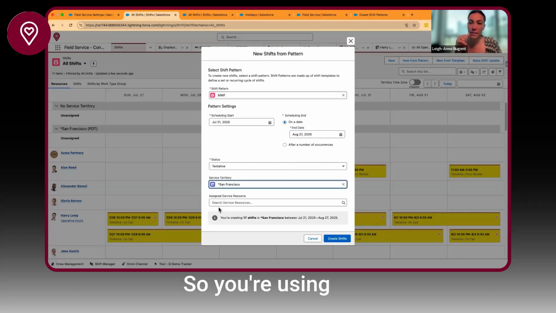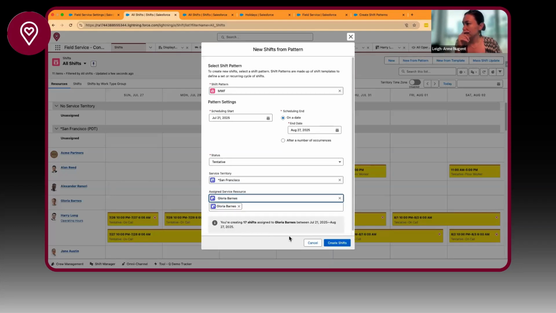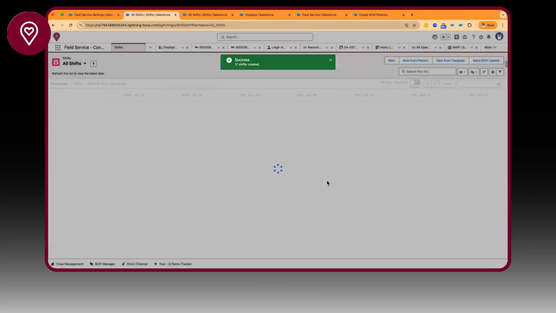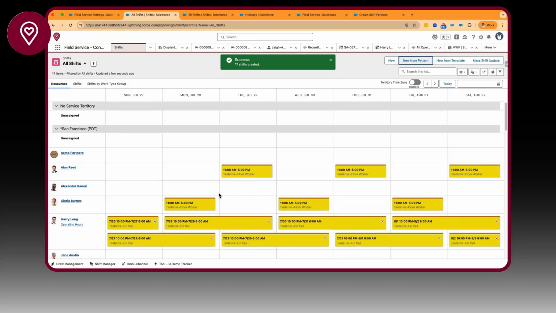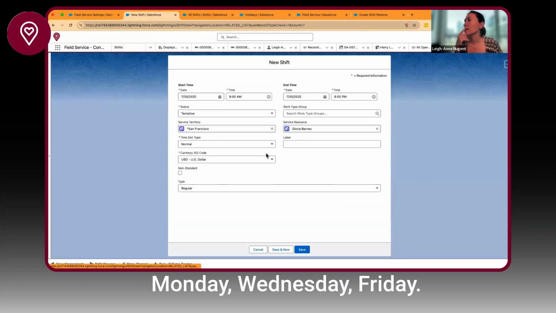So you're using these patterns, Kelsey? Yeah. Yep. All right. So there's my Monday, Wednesday, Friday because I started the pattern to be Monday, Wednesday, Friday.